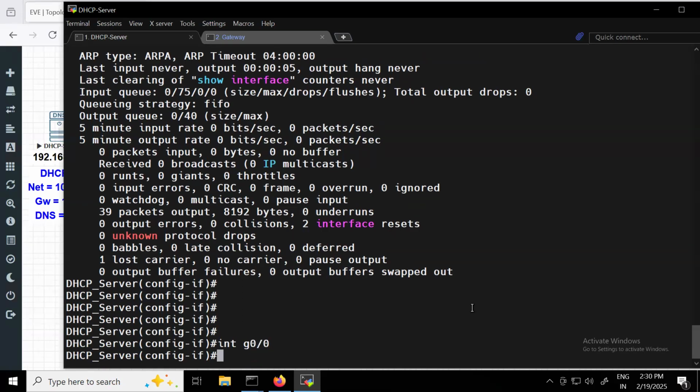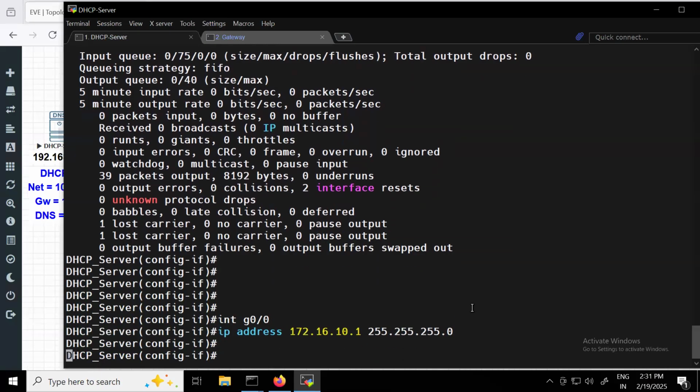Now interface gig 0/0, IP address. Let's say if I say 172.16.10.1 255.255.255.0. If I hit enter, what will happen? It will overwrite. Everybody agrees? Let's see.